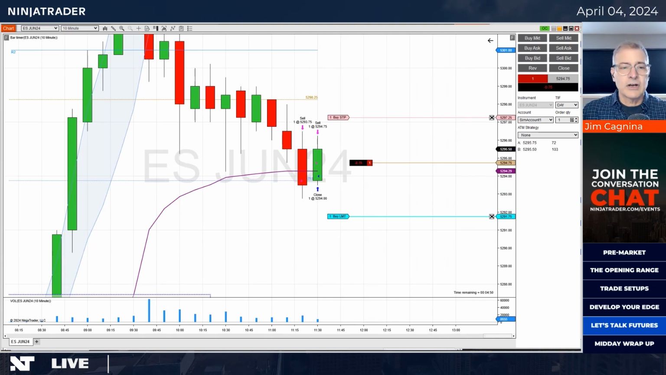So now my hands are off the mouse, right? If I get stopped out of this trade, if my stop gets hit, then my profit target will automatically be canceled. I won't have to cancel it manually. The opposite is true too. If my profit target gets hit, then my stop loss is automatically canceled. I won't have to cancel it manually. That's an automated trade management function of the NinjaTrader platform, and it's pretty handy.